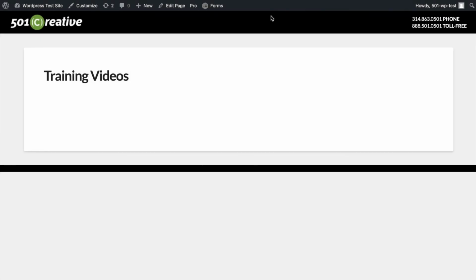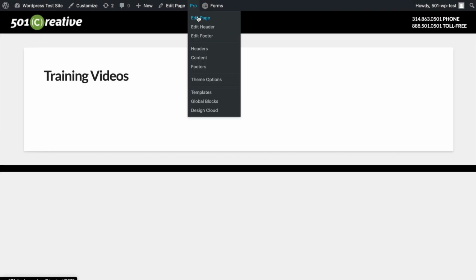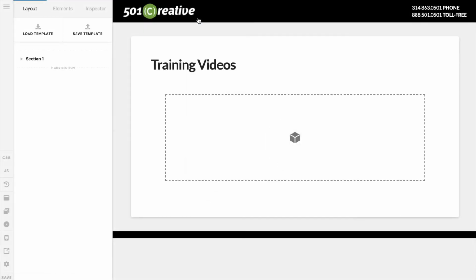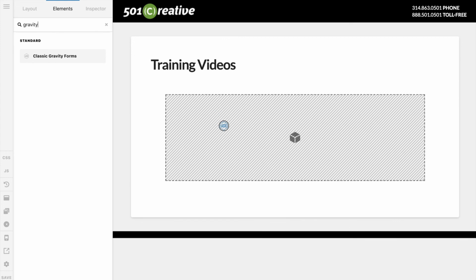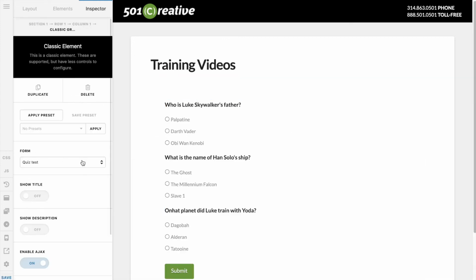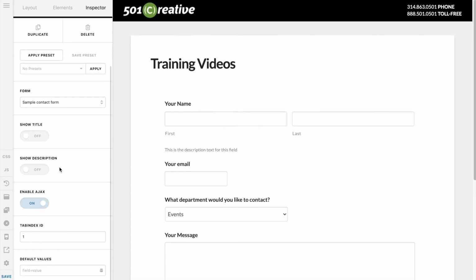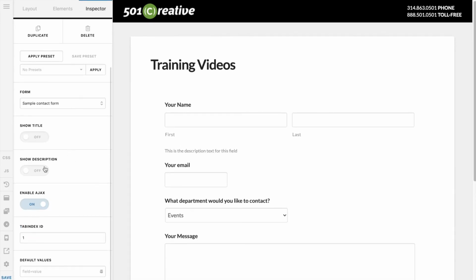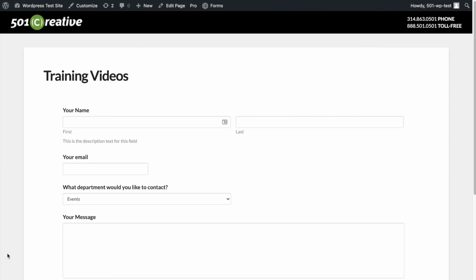To add a form to your site, edit the page you want to add the form to. Go to the Elements tab and search for Gravity, and drag the classic Gravity Forms element onto the page. The drop-down will let you pick the form that you want to display, and you have options to show or hide the title and description of the form. You should leave Enable Ajax on. Save your page, and you can now view the form on the page.